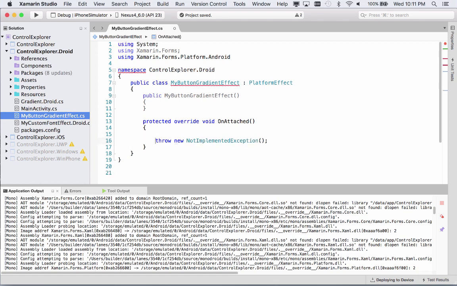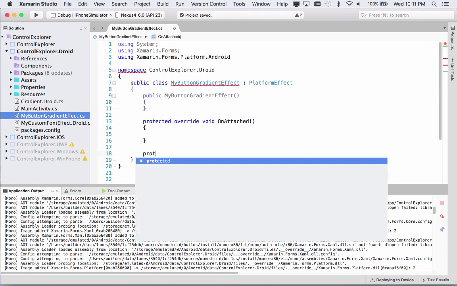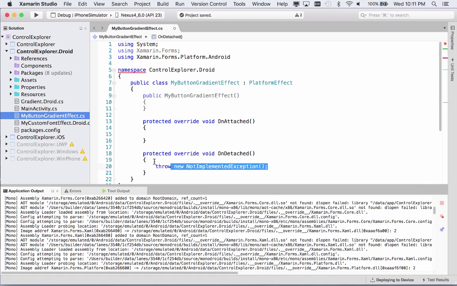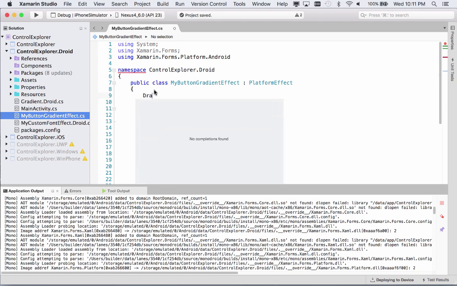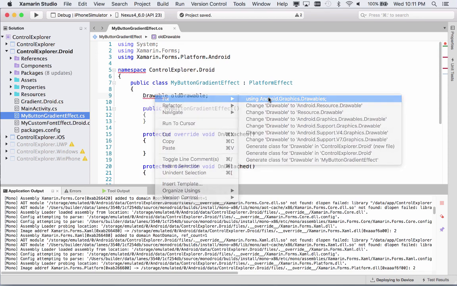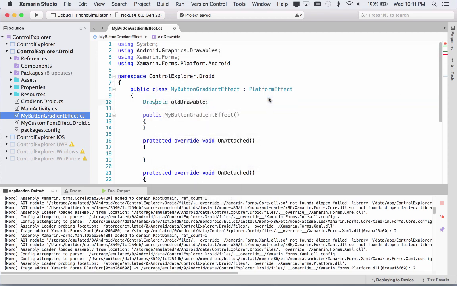OnAttached. We can get rid of that throw, we don't need that. We're going to get that implemented properly. And OnDetached. Now I'm going to put in just one more thing here. I'm going to add a class level field of type Drawable. And I just want to be able to cache off the old background before I replace it with our gradient. And we'll bring in one more using statement, Android.Graphics.Drawables.